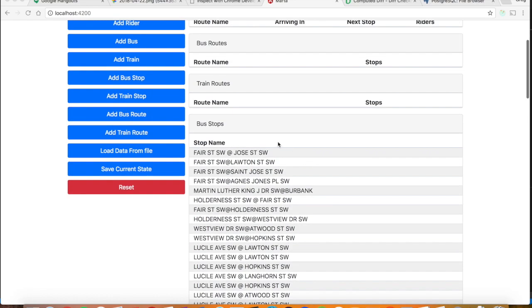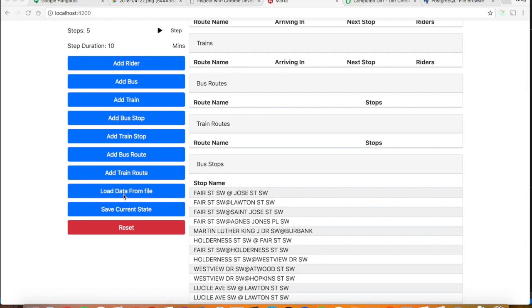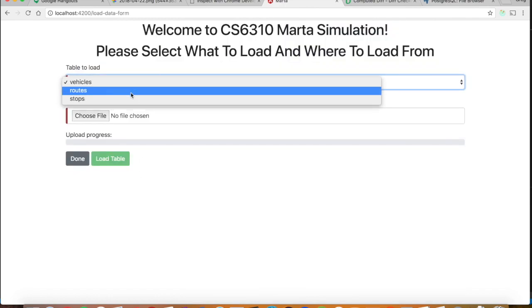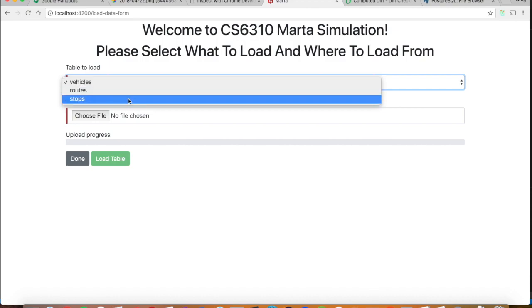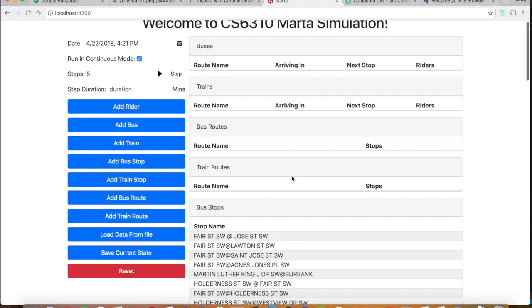To pre-populate it, we updated all the transportation types to be 1 or 2, depending on whether it's a bus or a train. If you look, we even have the load data from file feature already built in, where you could choose a file locally from your machine, and it depends on the table that you want to load. Unfortunately, we need a file with the updated table schema.